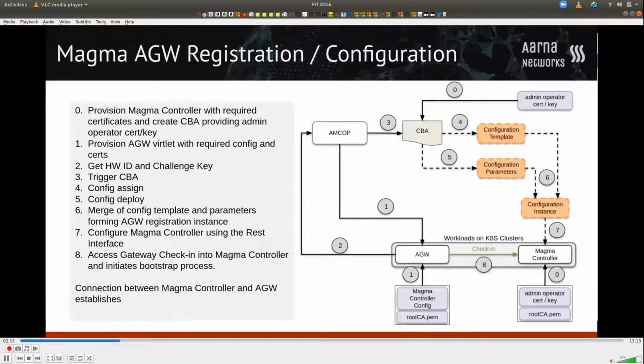Hardware ID and challenge key can be fetched once the deployment is done, which results in triggering the CPA, doing config assign and config deploy, further merging the config templates and parameters, forming the relevant AGW registration request, which is further sent to the Magma controller over the REST interface to essentially program the access gateway in the controller, after which the access gateway can check in to the Magma controller and initiate the bootstrap process.